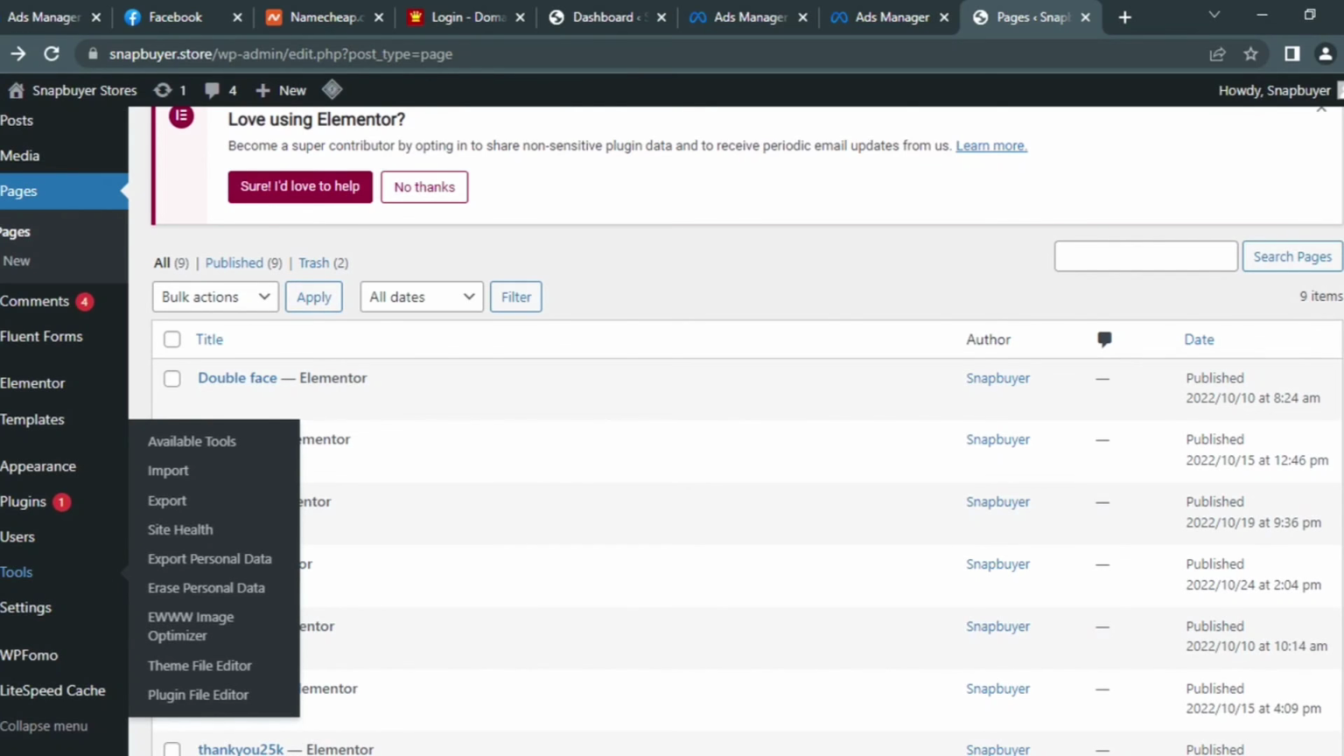So I think by now you can actually work on WordPress. You can install your plugins, and know how to set up your plugins, pages, and everything.